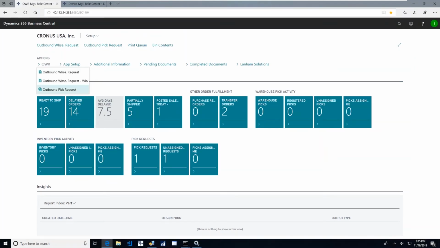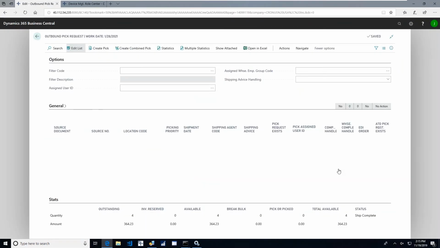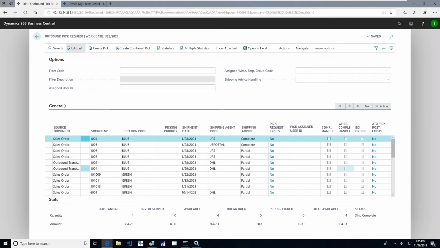So the outbound pick request here is a simplified view of the outbound warehouse request screen. If you are familiar with outbound warehouse requests, then this is a bit more simplified because there are some things that are not supported in this simple environment that we do have in the full version of Outbound Warehouse Request. So we've got a simpler screen with a little bit less real estate taken up in order to operate with.